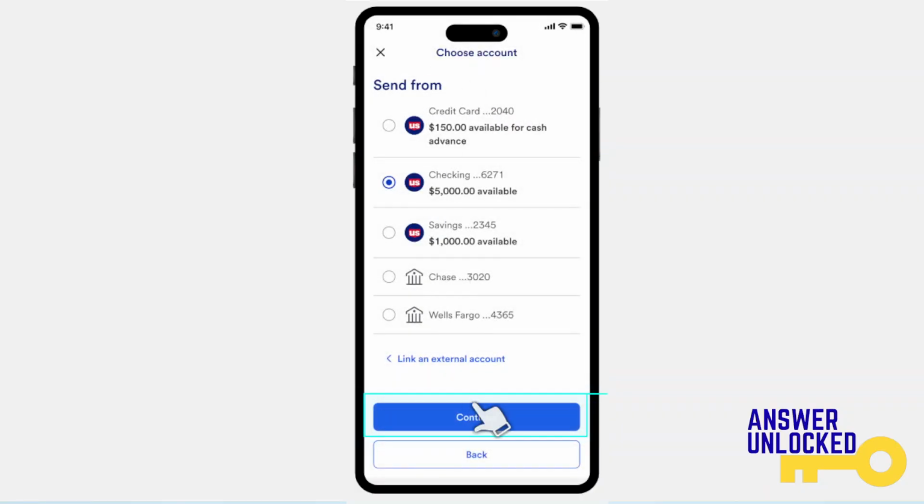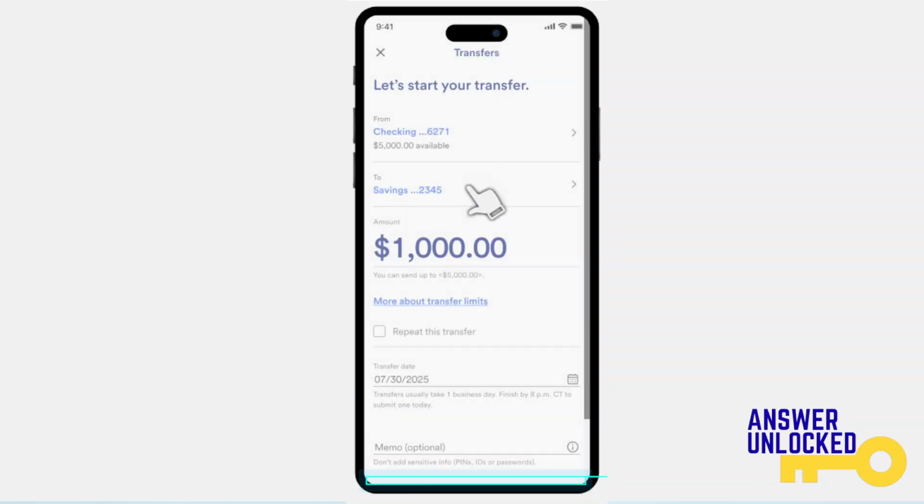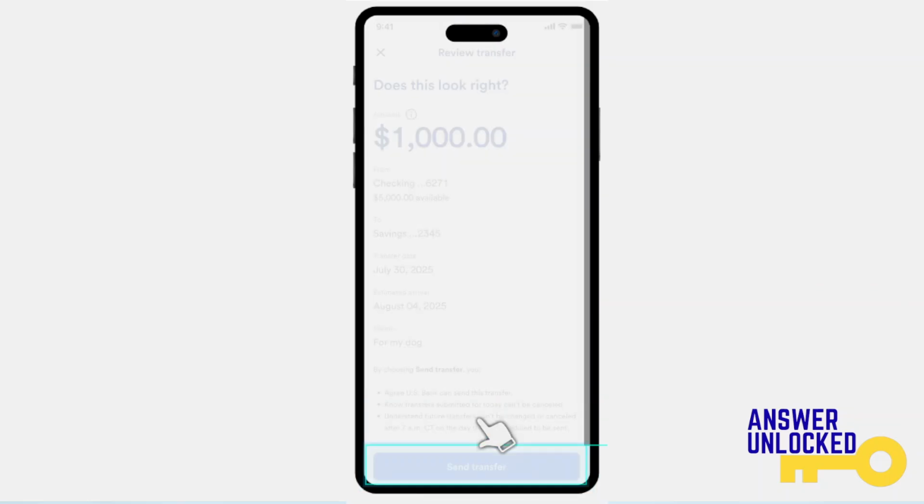Then what I want you to do is click here on continue and then choose the account you want to send to. You can also link an external account right here. We'll choose this savings account. Click here on continue. Then you just enter the amount. Scroll down here, click on continue.